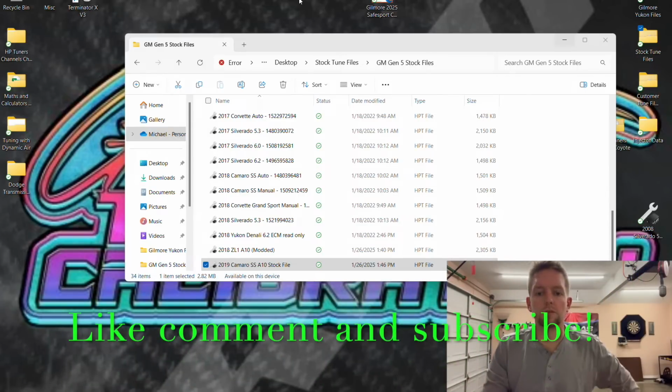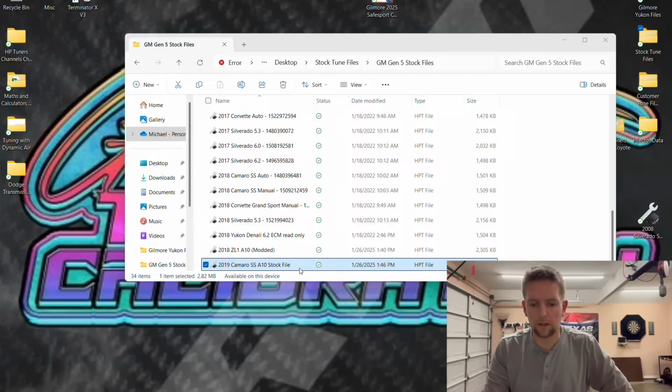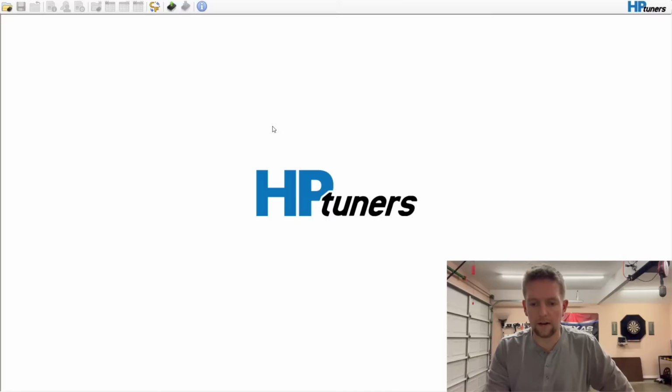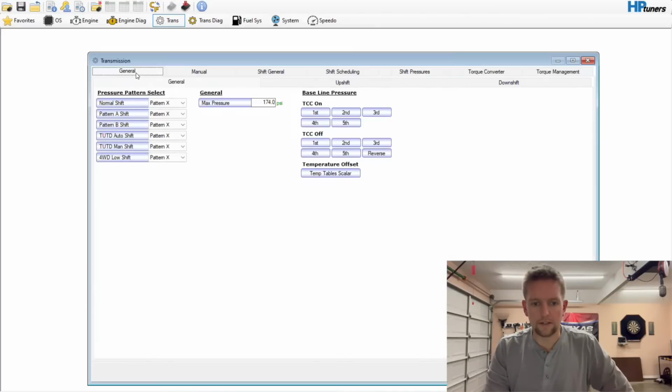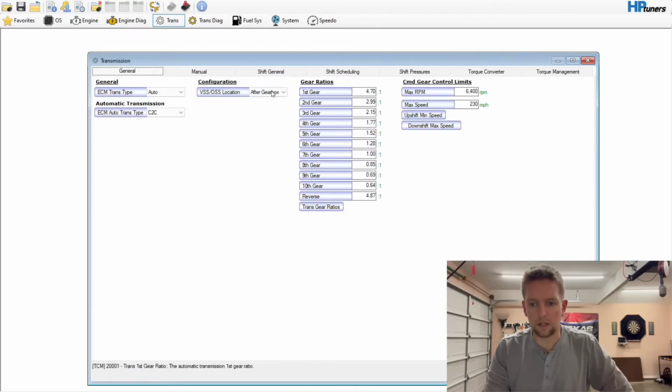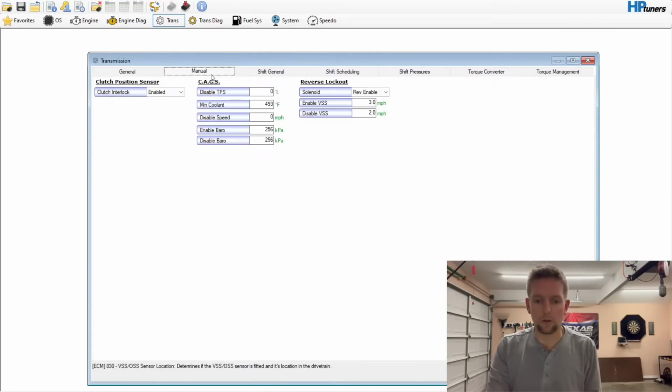Okay guys, so let's get into it. We've got our Gen 5 stock file folder pulled up, and we're going to be looking at a 2019 Camaro SS 10-speed. This is a stock file. Get it to load here, go into the trans section. Under our general tab, there's nothing here for you to really mess with. It has your gear ratios. A lot of people will say that the 8 and 6-speed transmissions, that this is even easier than those. Just a matter of knowing where to go and what to look for.